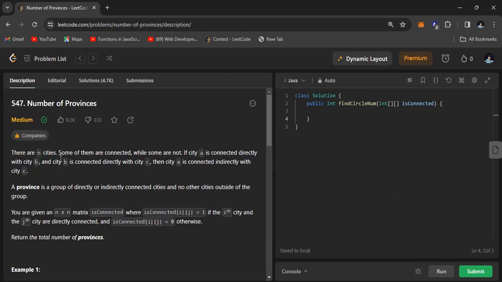There are n cities, some of them are connected while some are not. If city A is directly connected with B and B is directly connected with C, then we can say that A is indirectly connected with C. A province is a group of directly or indirectly connected cities and no other city outside of the group.